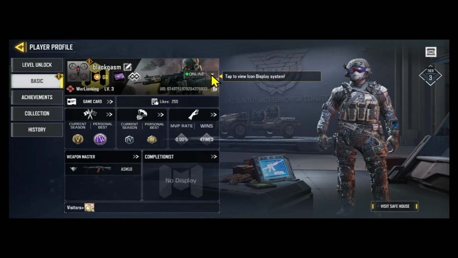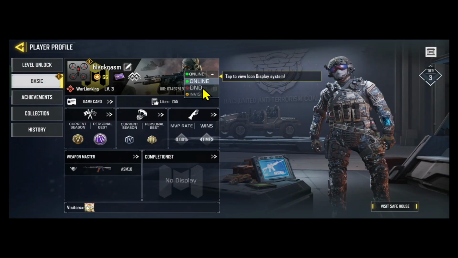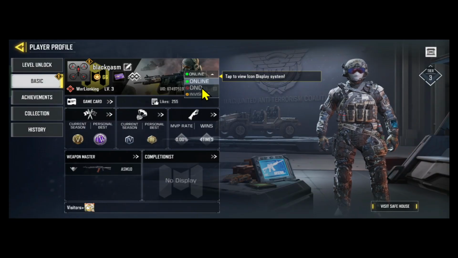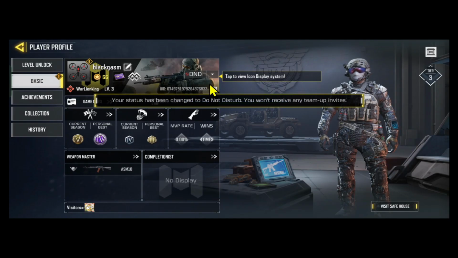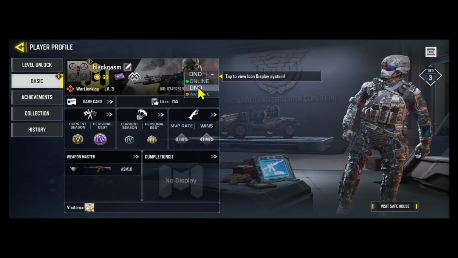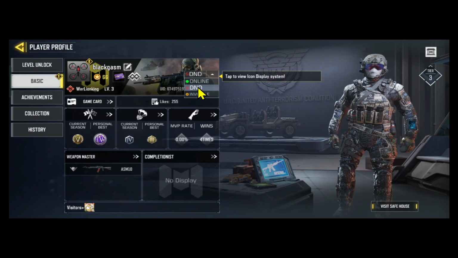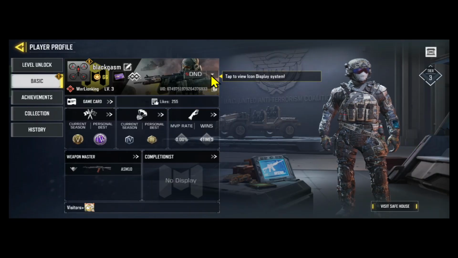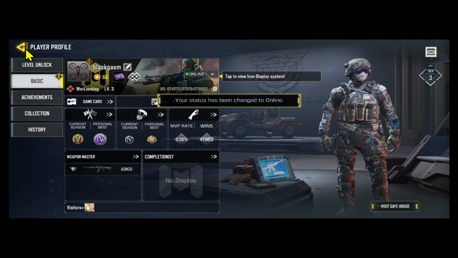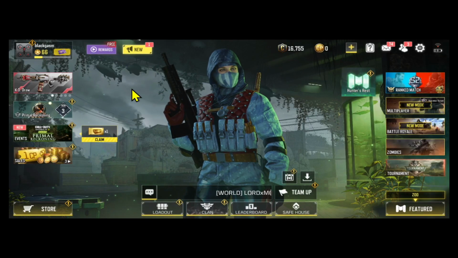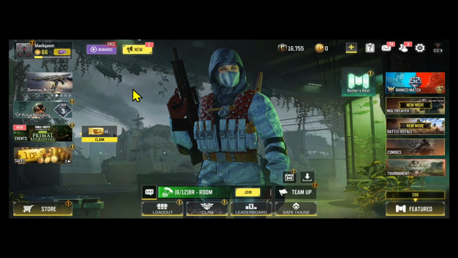In order to change this status to offline, just click on the drop-down menu, and you may choose the DND or the invisible option. After choosing your desired option, it will be applied to your profile right away. If you choose DND, which means do not disturb, you will not be able to receive any invites from your friends. Just choose whichever option you wish, and then you can go back to your homepage and enjoy your private match right away. And there you have it.